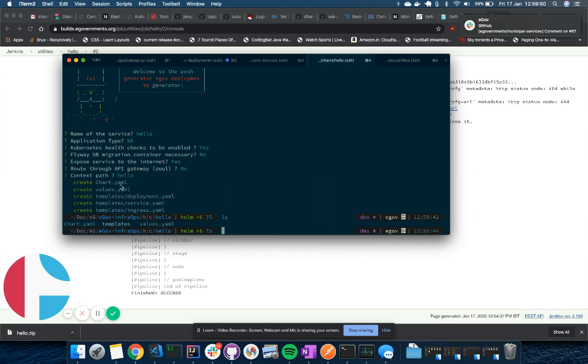Okay, so this is a small generator which would just generate a set of templates. Based on the values that you've given, it generated some files. So these three are constant. You don't have to worry about them. The only thing that changes is values.yaml always.